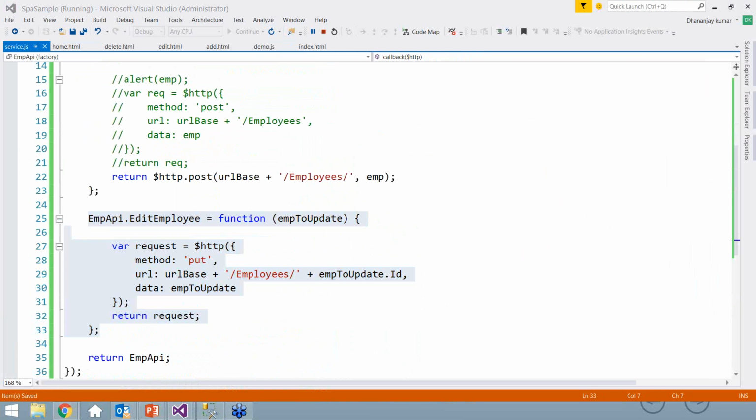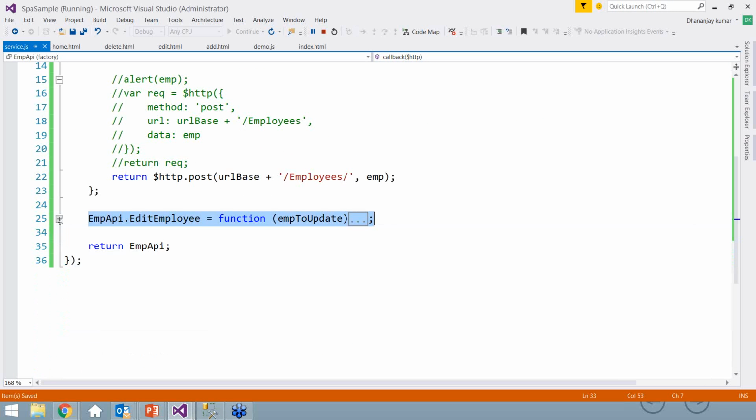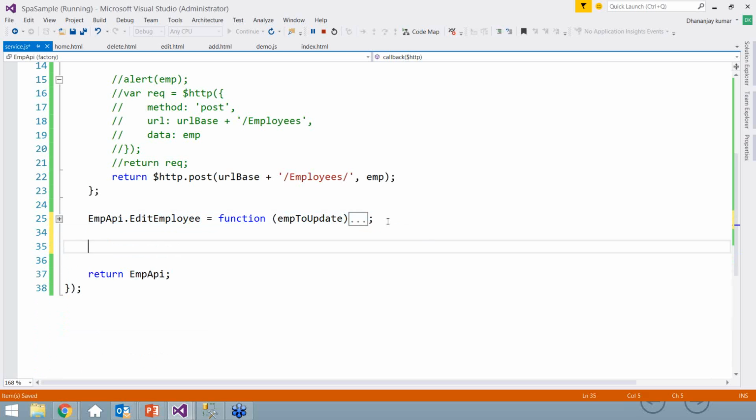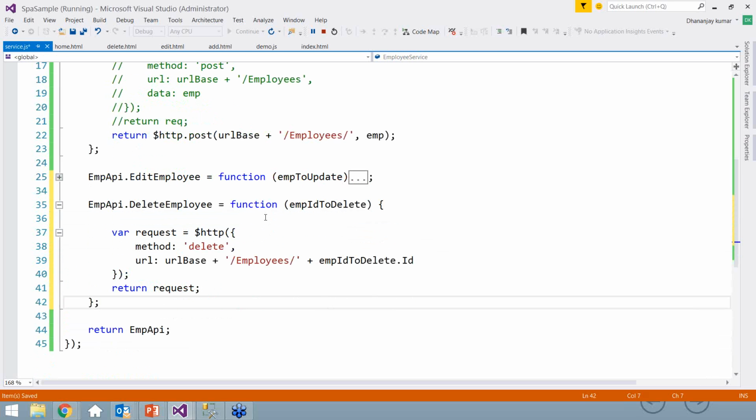the delete operation. For delete, I'll go to service.js. That is also super simple. Let us go here and say, hey, EMP employee, and say EMP API to delete employee, function EMP to delete, request HTTP method delete, URL employees EMP to delete.id. So that is the service. You are passing the employee ID to delete, and the base URL method is delete.